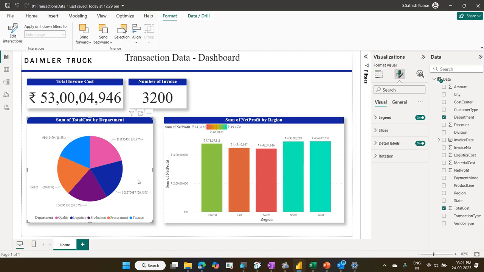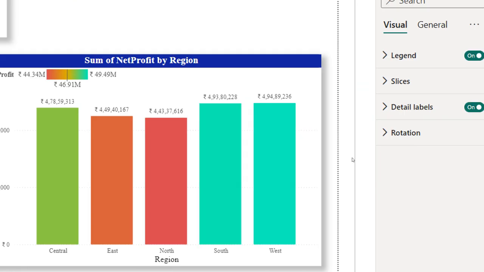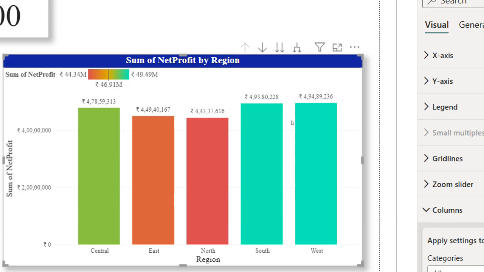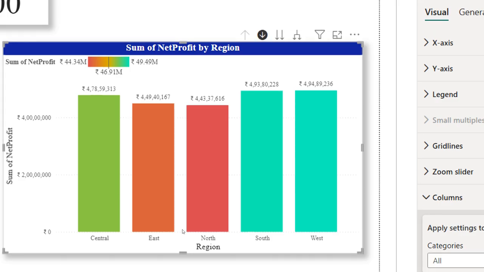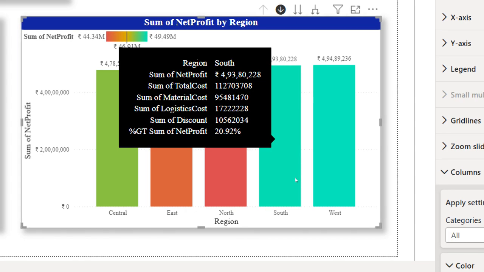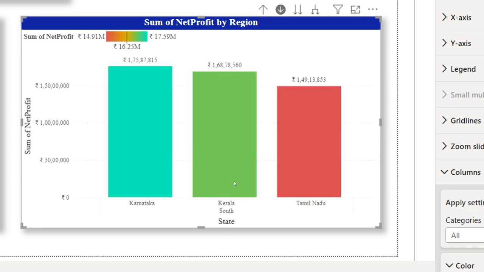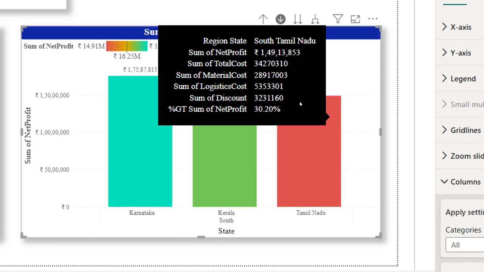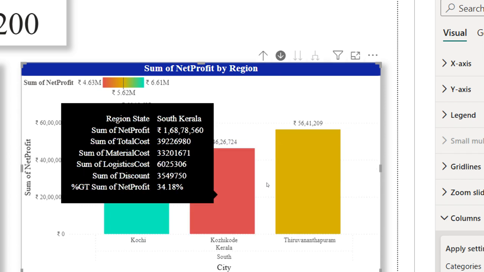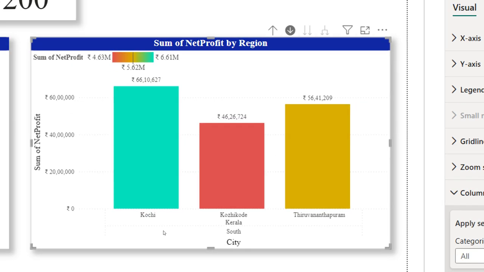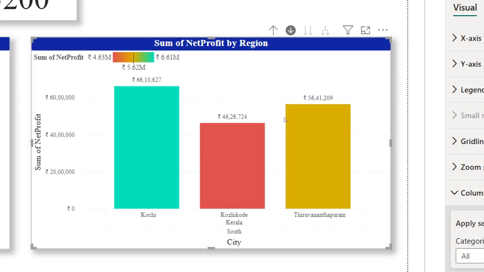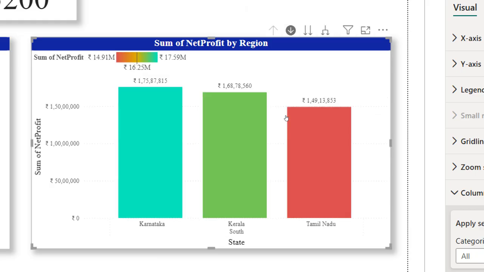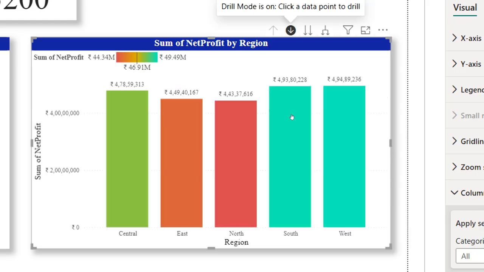When I drill down also, let me check whether it's working here. I switch on the drill down. Select a particular south region. Yes. Karnataka, Kerala, Tamil Nadu. I select Kerala. Under Kerala, which city has more values? So heat map. Drill up, drill up, drill up. Conditional formatting.